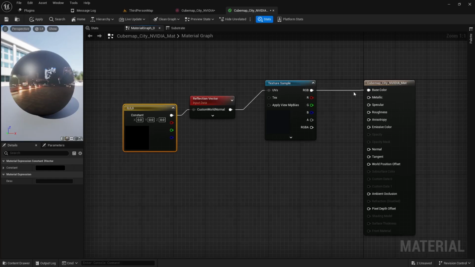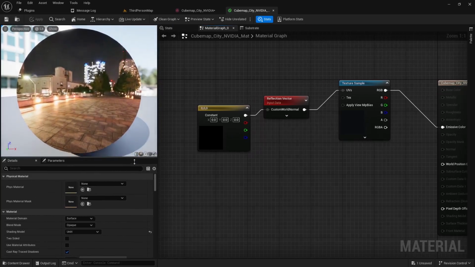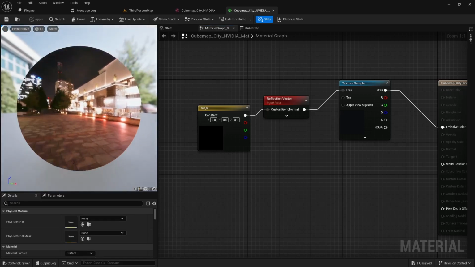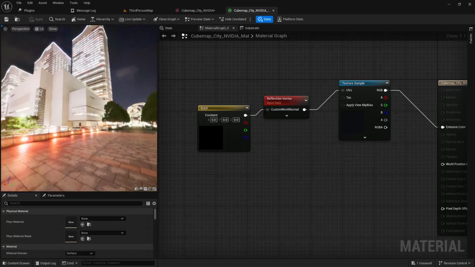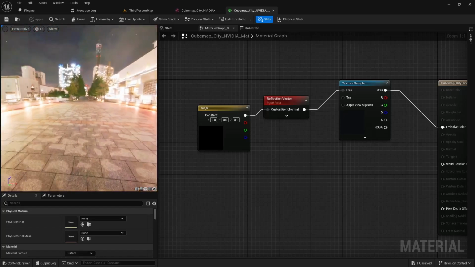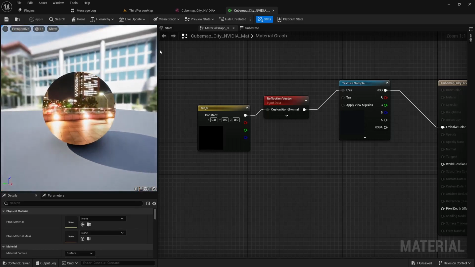The other thing I would say is probably put this as an emissive color, and then maybe set the shading model to unlit. And that's usually pretty good. So you can see here we have a good representation of our material. And if I zoom in, you can actually see kind of what the SkyBox is going to do. So let's go ahead and actually set that up.